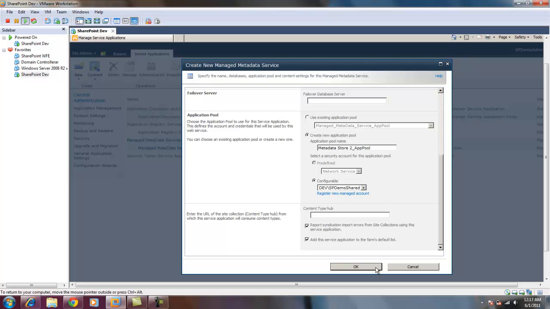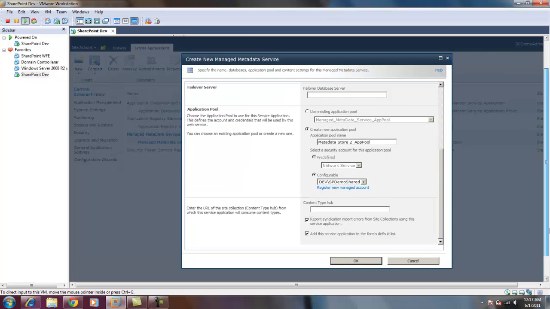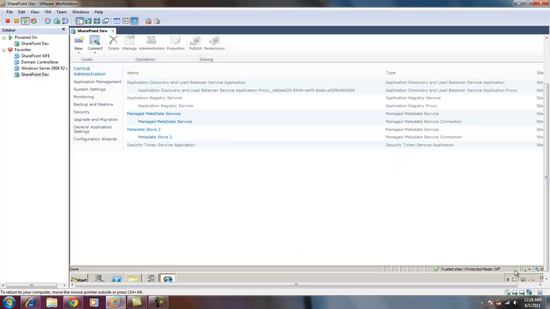Okay, so pretty much what we're doing is creating a brand new metadata service store, and we're going to populate this with our quick simple taxonomy, and then we're going to create a column, and from there we're going to achieve what I just showed you guys in a couple of minutes. Okay, so now we have our metadata store.